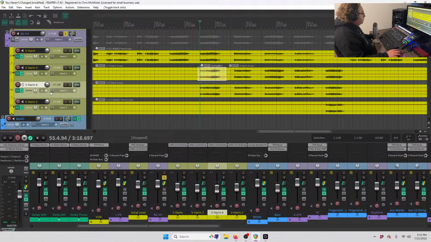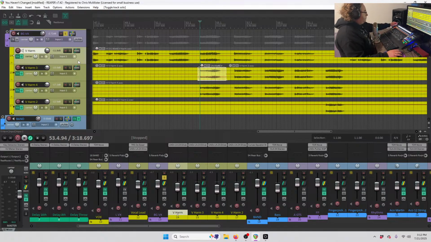Okay, so the low harmony here, V harm 4, I'm going to leave that center. I'm going to go ahead and just pan these a little bit, just for some interest here. So this one, let's do 25 to the right, 25 to the left-ish. See what that sounds like.